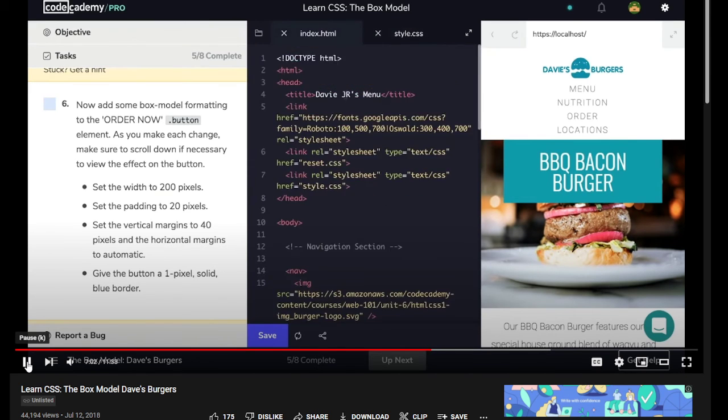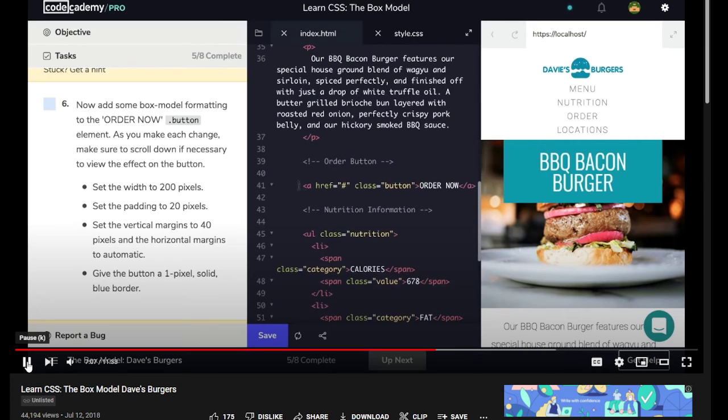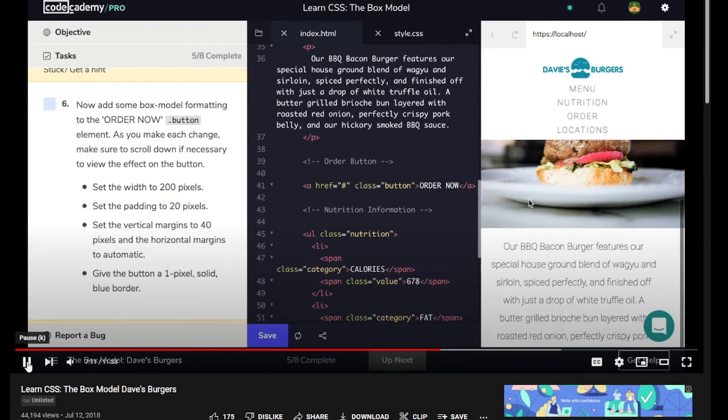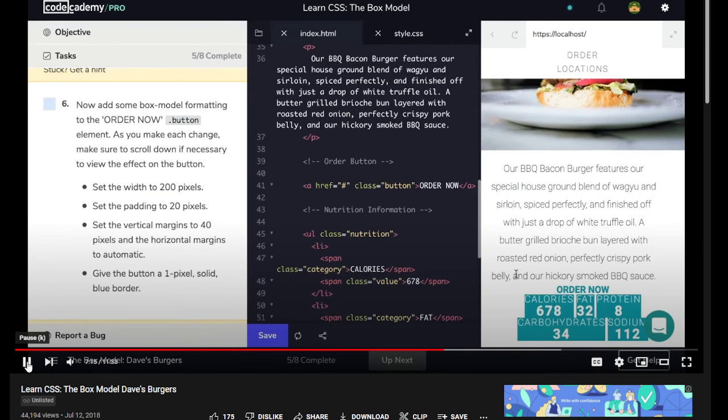So the button element, locate that in our HTML. And here it is on line 41. Now let's take a look at where that is in our browser. And here it is, right between the paragraph and the nutrition information. So we want to set the width to 200. And as you make each change, make sure to scroll down if necessary to see the effects on the button.